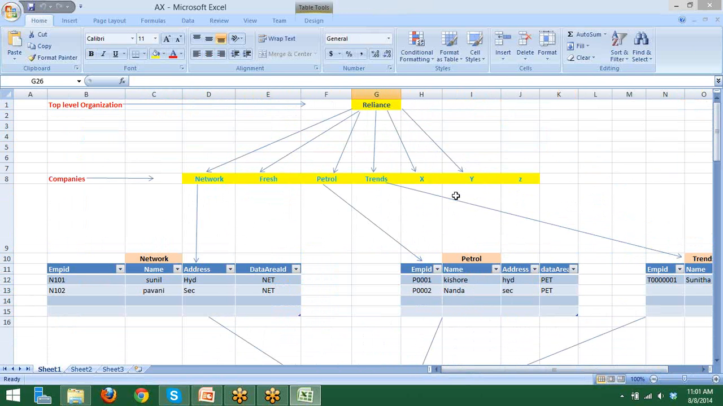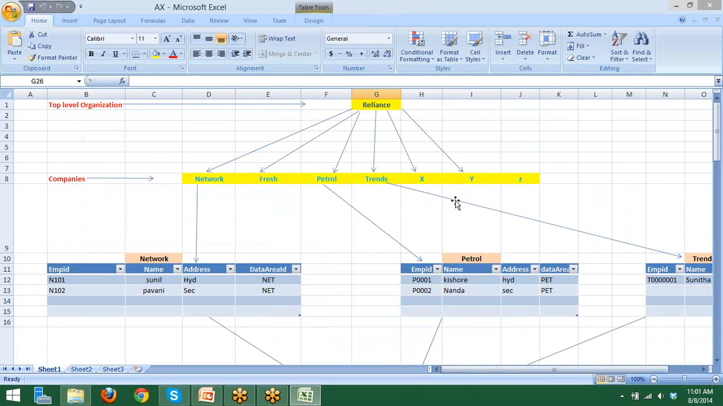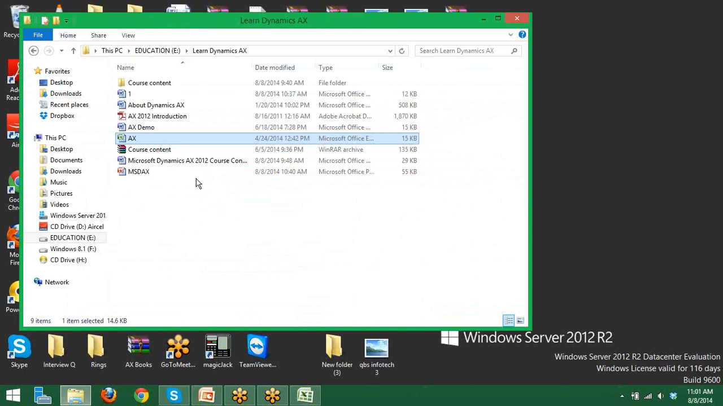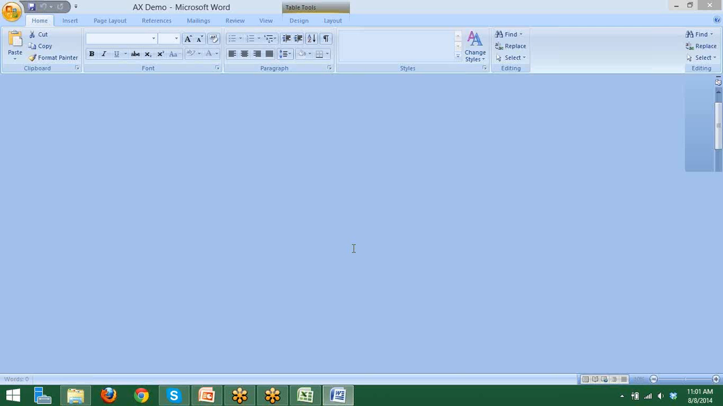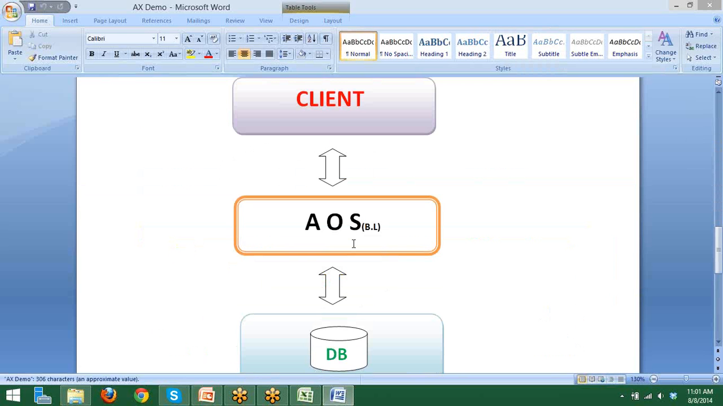In our AX environment also, we are following the same database architecture. So this is the architecture of the Microsoft Dynamics AX ERP product. The architecture of Microsoft Dynamics AX is a three-tier architecture. So this is client, server, and database.